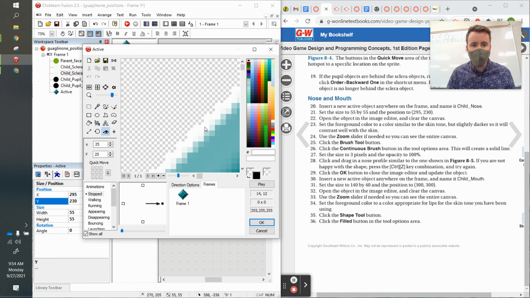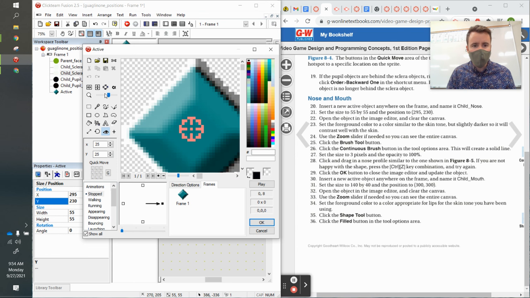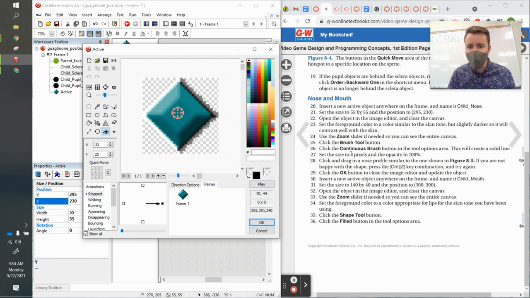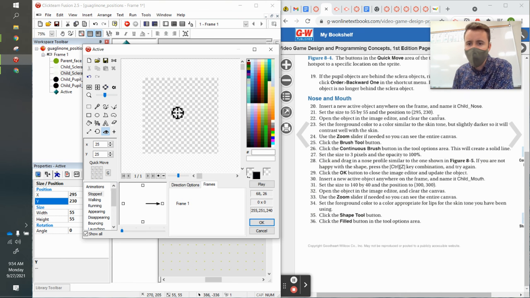Edits, there we go. Check it out. So let me zoom out a little bit. And then, so there it is, set the foreground color. Oh, let me clear the canvas. So open the object, clear the canvas, set the background, foreground color to a color similar to the skin tone. Since mine's green, I'm gonna let mine be kind of a different color green. Maybe go bright green.